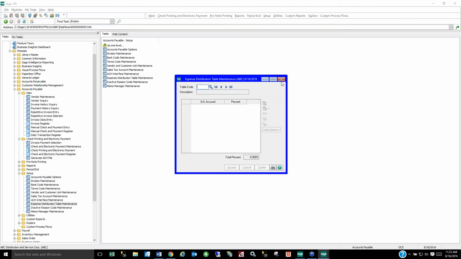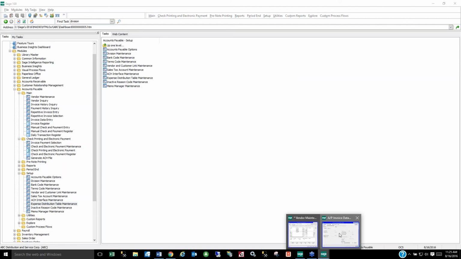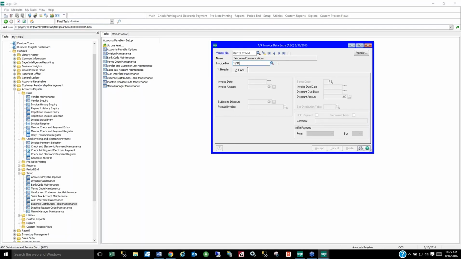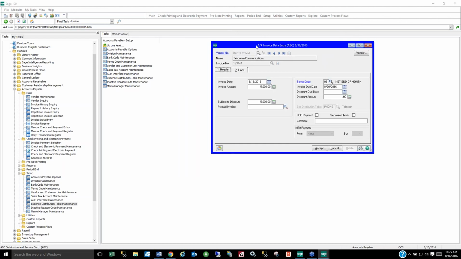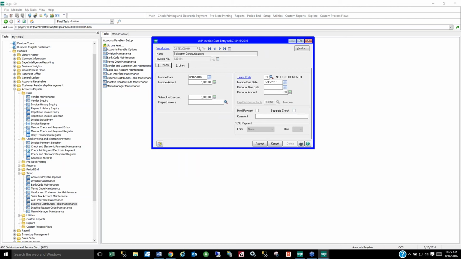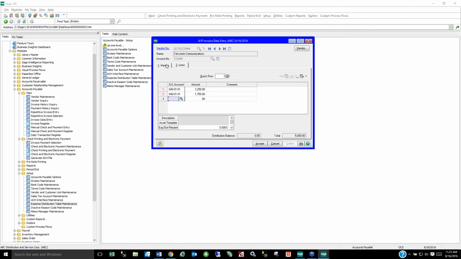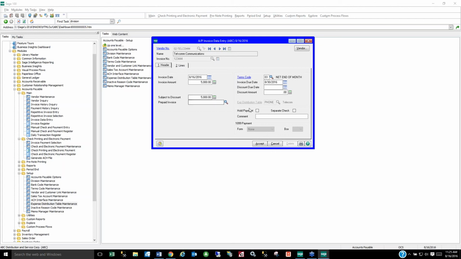So once you've set up these tables, you have the ability to choose those tables at the time of payment. So if I come in and create this invoice and give it an amount of $5,000, this is to a telecom company, and I choose the distribution table phone, you'll see that it's automatically done the distribution by account here. If you have set ways that you distribute expenses across departments in your chart of accounts, this is a good way to get that there automatically and effectively without having to do the math. So that's how that works, and it's pretty useful, and few clients use that actually.